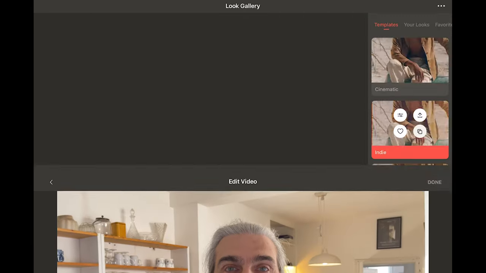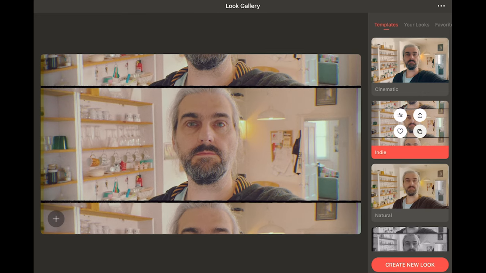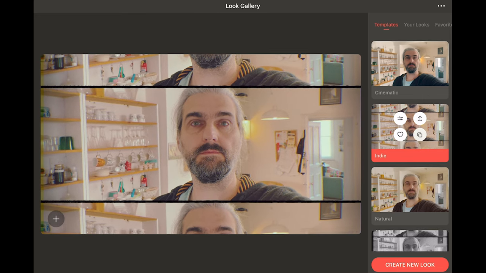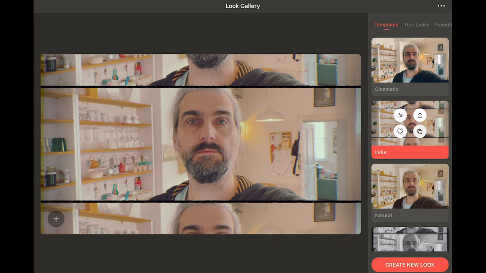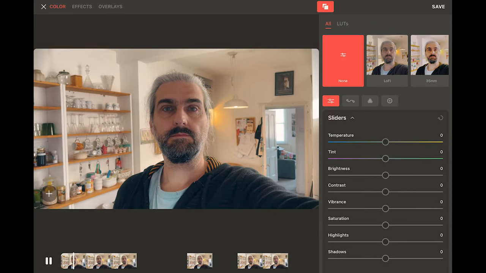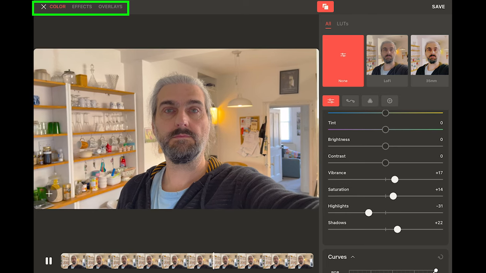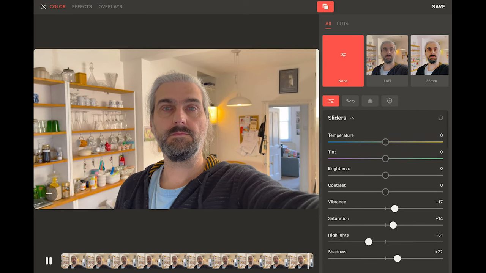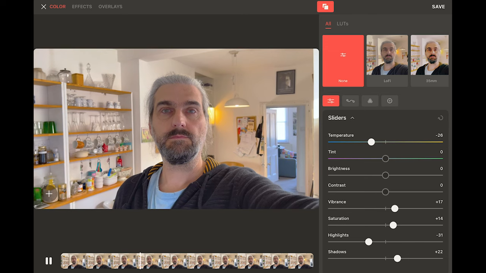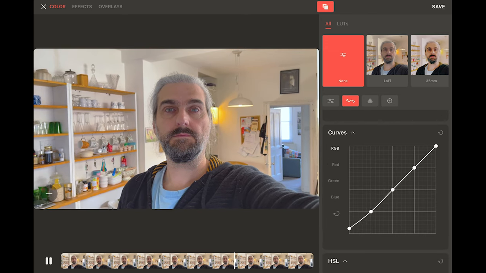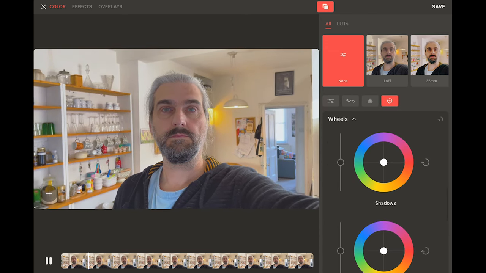You can either select a template or create a new look. If you choose a template, you can use it as it is or edit it. Click the settings button to open up editing options. Now we have three headings: color, effects, and overlays. Under color, we have most of the basic grading tools, and we have RGB curves and color wheels as well.